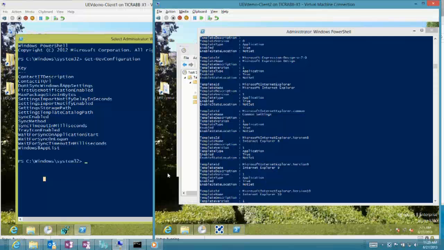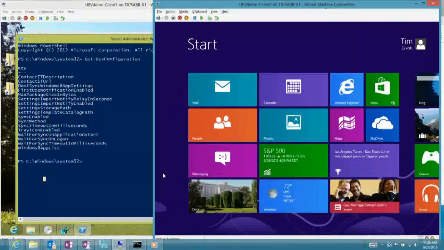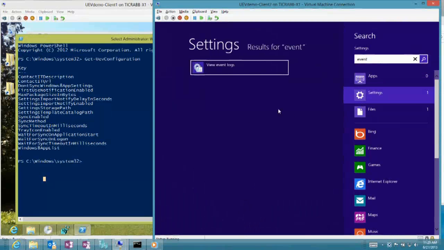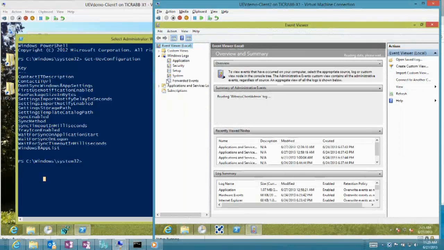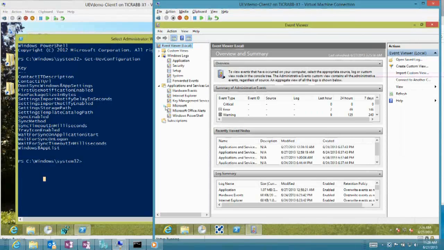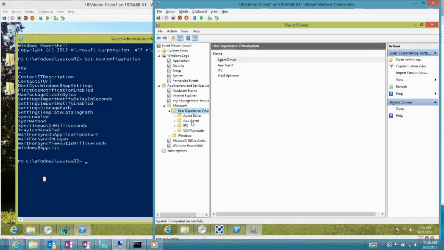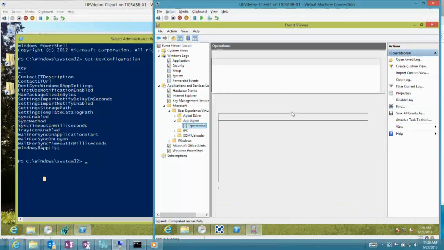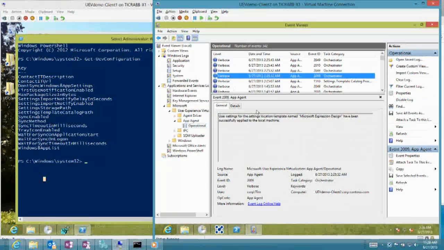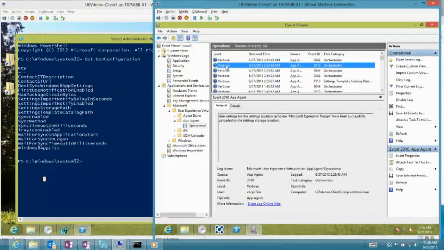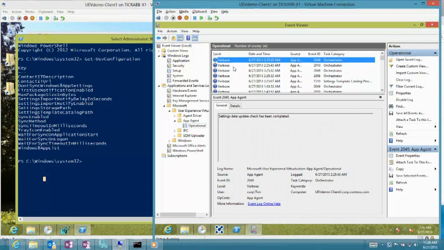The other thing that I wanted to show on troubleshooting, and I've got 5 minutes before I have to show this, is the event logs. The event logs are pretty extensive and give you great capability if we go on the correct one here. Microsoft User Experience Virtualization, under App Agent in the operational log, you can go through and see all the stuff that happens. So here, change in the settings catalog has been found. User settings for the template have been successfully applied to the local machine. Data update has been done. Okay, so you can see everything that goes on in the logs we track, and it gives you a quick way to troubleshoot.